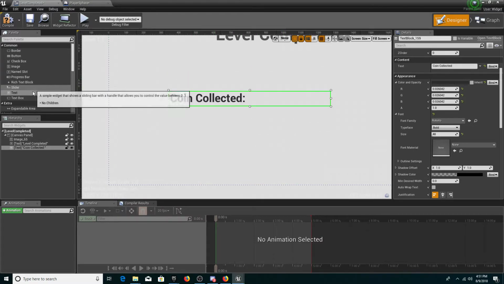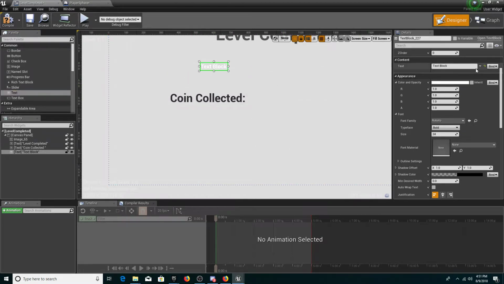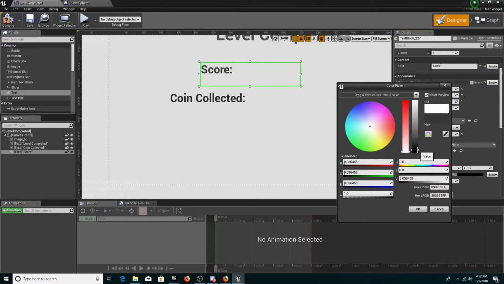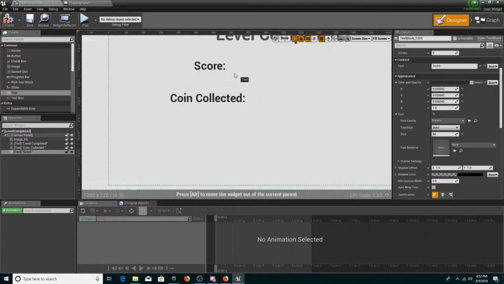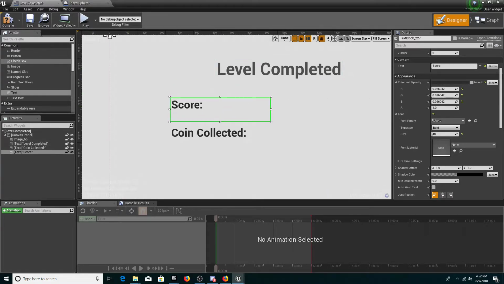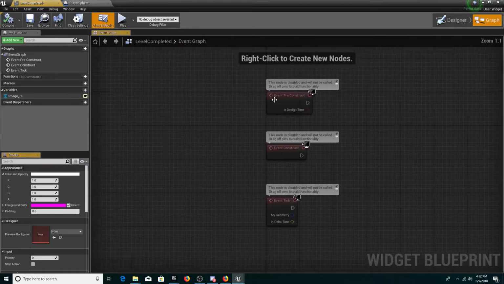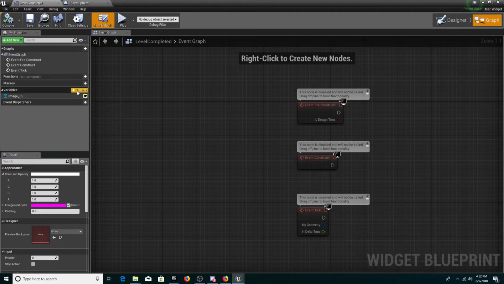Let's make another text and call this one score, and scale this up again and set the size to 48, and set the color to a dark gray again. Don't need to be exact. I'll just drag it over here, align it, and that's just gonna be fine. So let's make two variables.